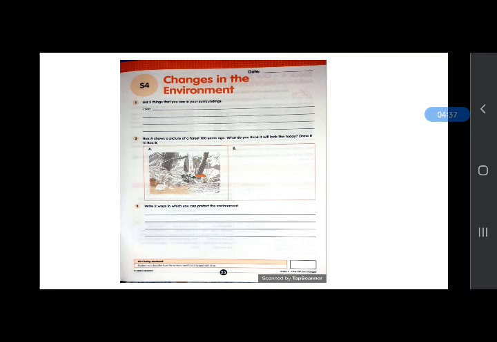And read the content book properly and then complete your workbook. And you can make your poster and you can fill the color also. If you have any doubt, you can ask.